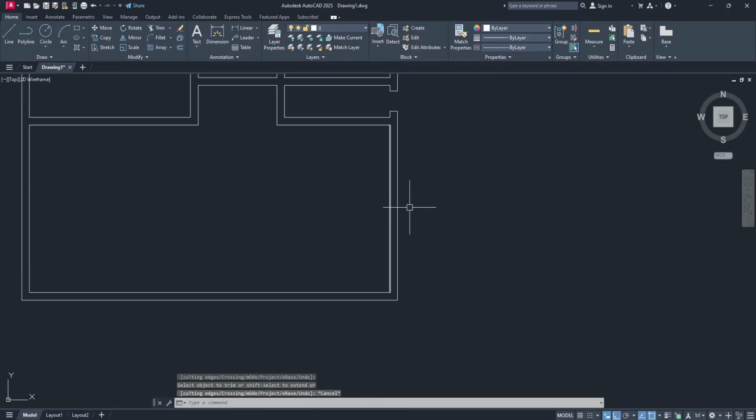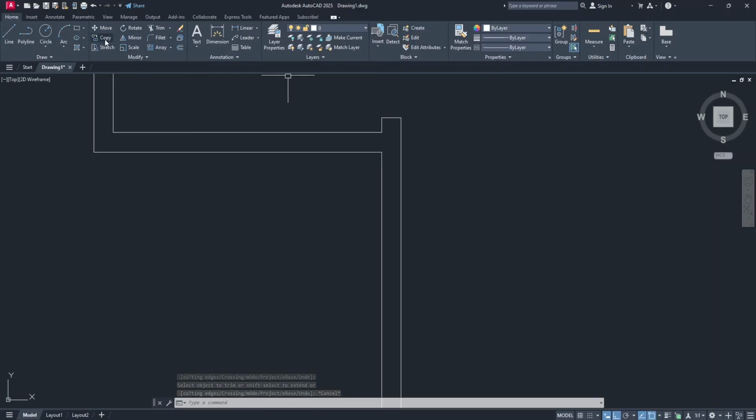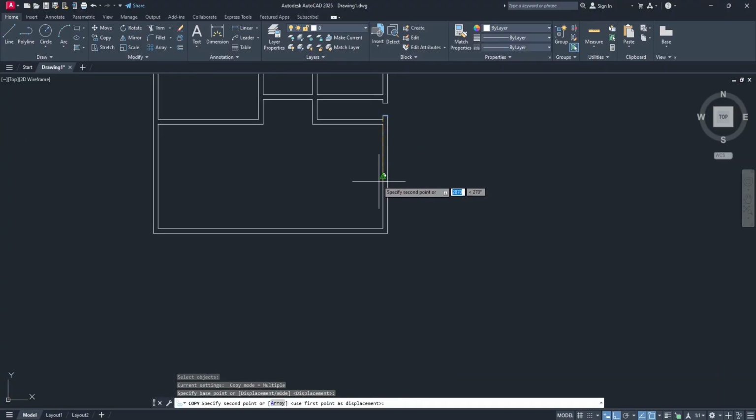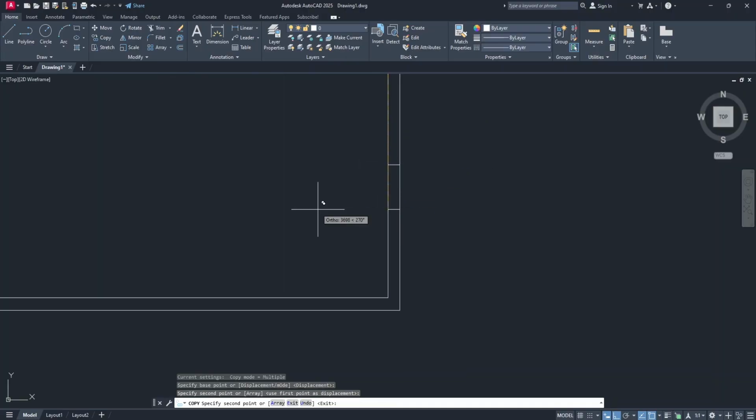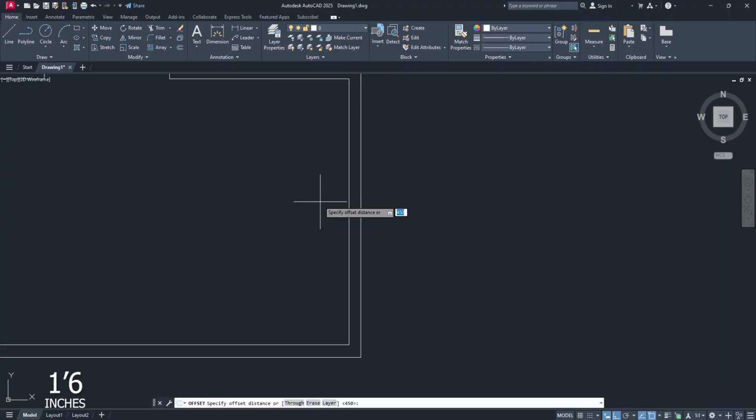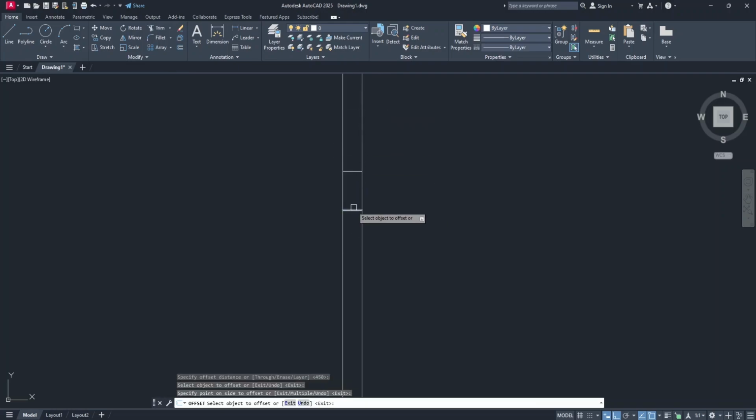Now for this one, you can simply select copy here on the modify panel, click on copy, select this line, press enter, select this endpoint, copy it to this midpoint here. Press the escape key to end that command. Now select offset and type 450. As you can see, 450 is already there. You can simply press enter. Click once, point up, click once, point down and click. Press the escape, select this one and click on erase here. Select trim and select the lines and trim them.